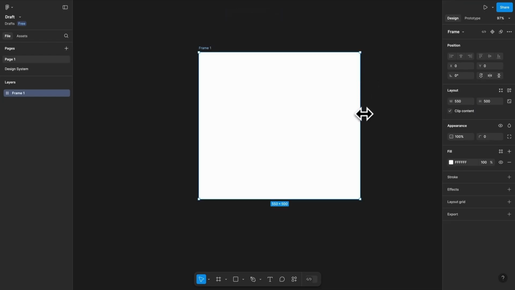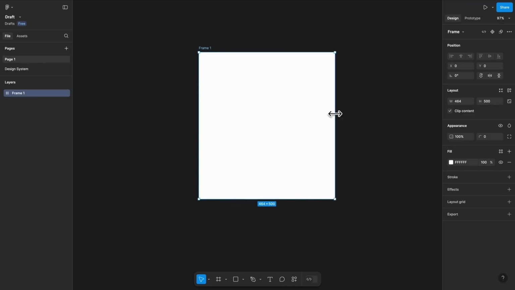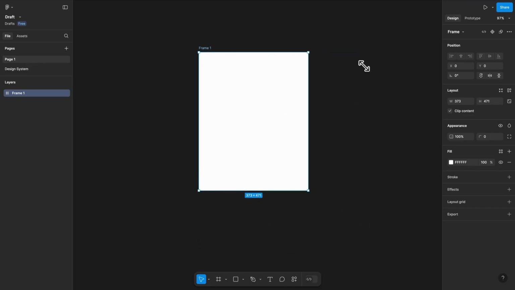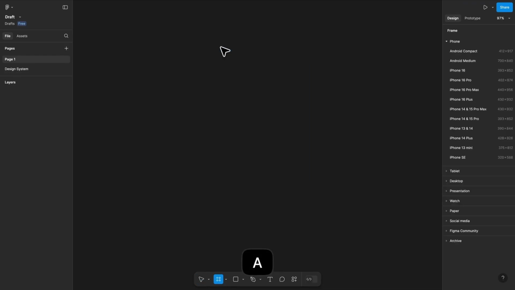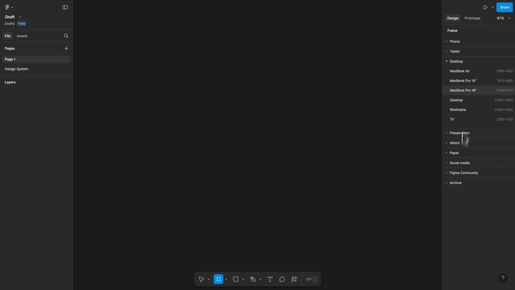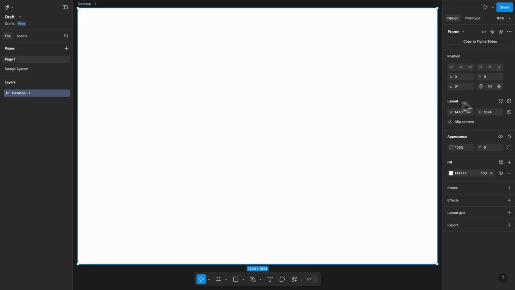But there is one more way to adjust the frame size. You can simply hover over this blue line boundary, like here, and as soon as your cursor's icon changes, you can simply left click and drag to modify its width, just like this. Alright, good. Now to remove this frame, you can select it and hit delete on your keyboard. Now let's hit A or F to create another frame. I'm going to head over to desktop and I'm just going to add a desktop frame, just like this.